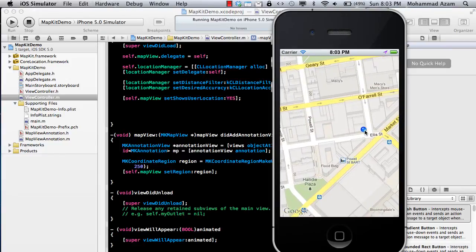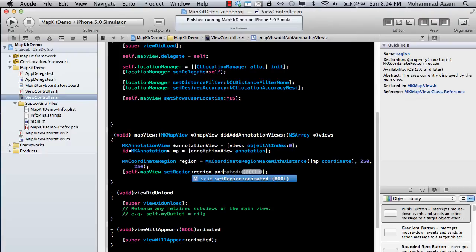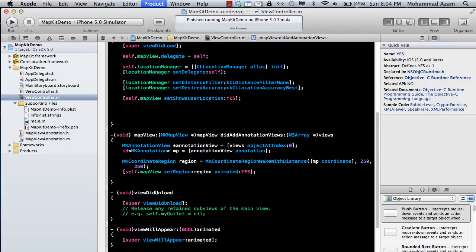Okay, here we go. But you saw that the zooming in was not really animated, and you have to give a much better experience of zooming in. Okay, so let's actually do that. You can easily achieve that by just adding animated and yes.